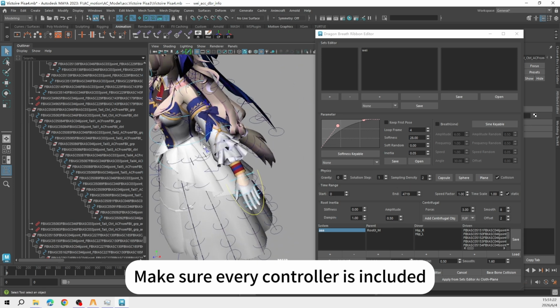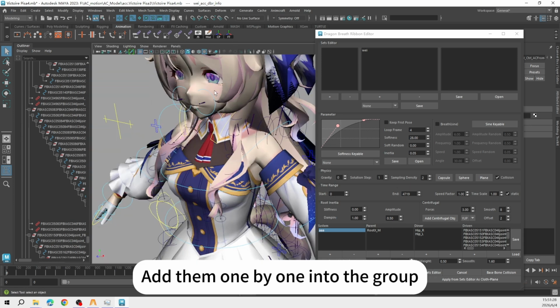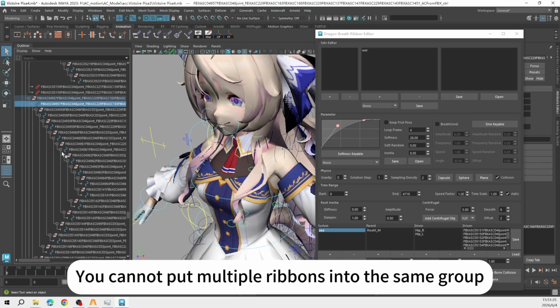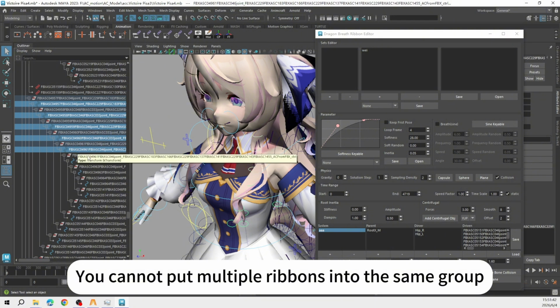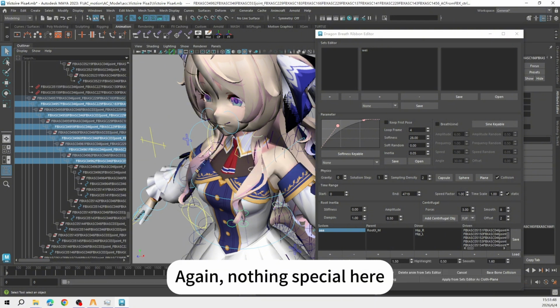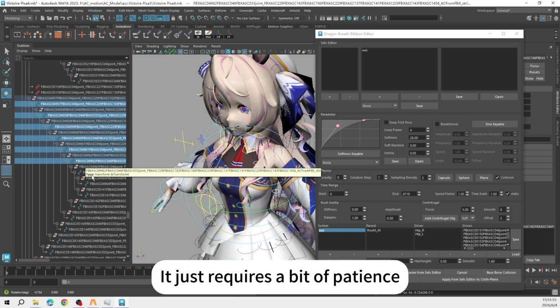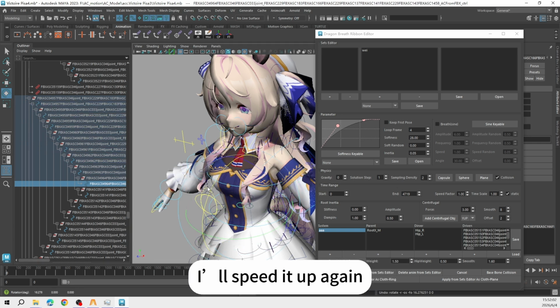Make sure every controller is included. Add them one by one into the group. You cannot put multiple ribbons into the same group. Again, nothing special here. It just requires a bit of patience. I'll speed it up again.